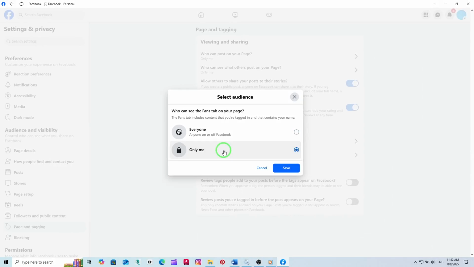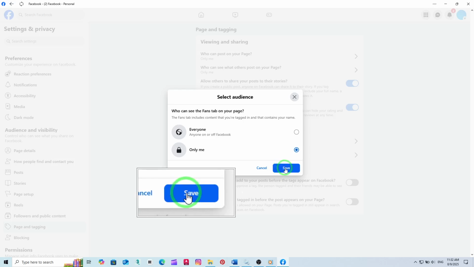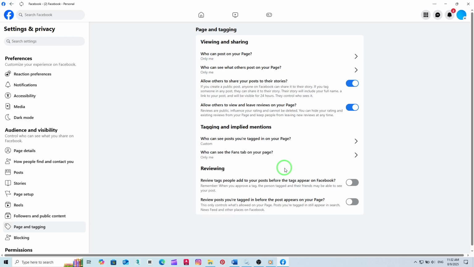This means that only you will be able to see the Fans tab on your page, ensuring that no one else can view the list of people who like or follow your page. After you've made your choice, simply click Done to save your settings. That's it. You've hidden your Page Fans tab in just a few easy steps.